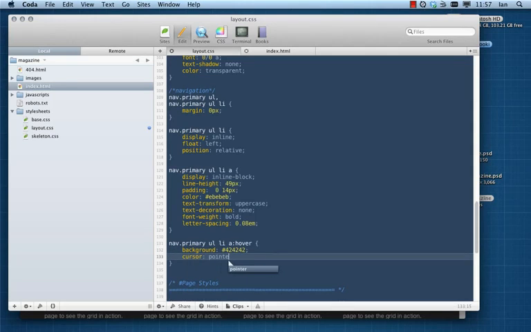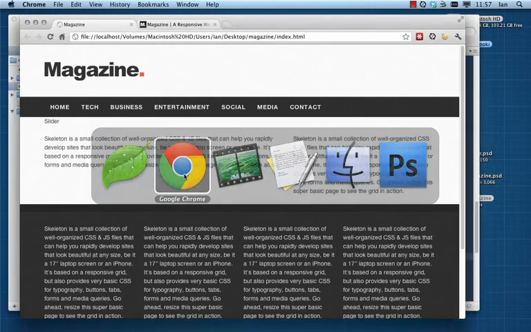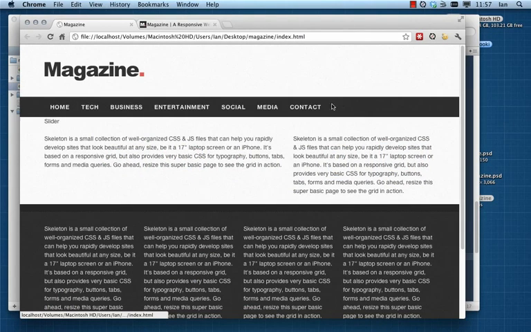Okay, and then we'll apply a cursor pointer to make sure that our pointer always looks like that little pointing finger when we're hovering over. Okay, so that's looking quite cool. That's the basis of our navigation in actual fact. What we now need to look at is our submenu.